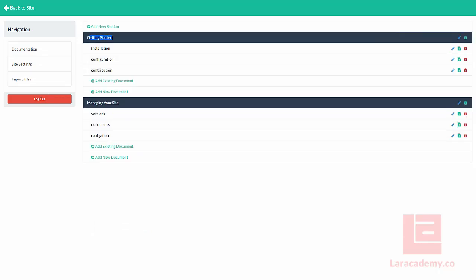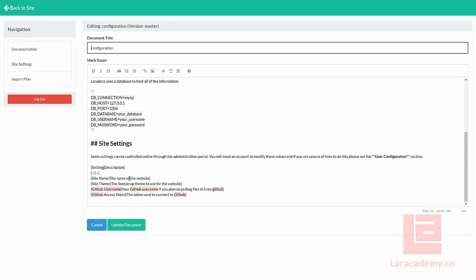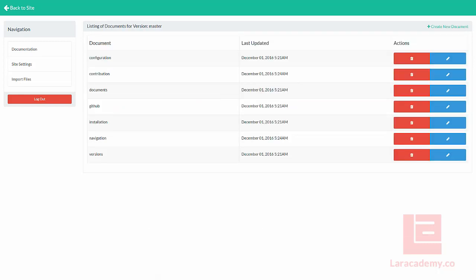Here we can set up the sections, and then within each of these sections we can have the categories. The links on the right allow us to edit the navigation, or it will take us directly to the associated document for that section. Now let's take a look at some of the power of Laradocs.